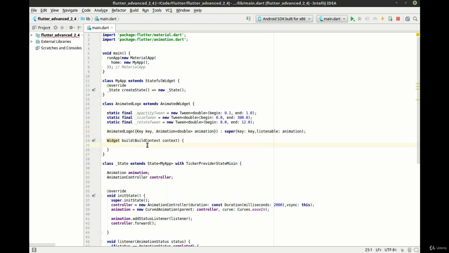Now we need to flesh out this builder. This is where the magic of most of this is going to happen here. So we'll say final animation double, and we want this to be our listenable. There we go.